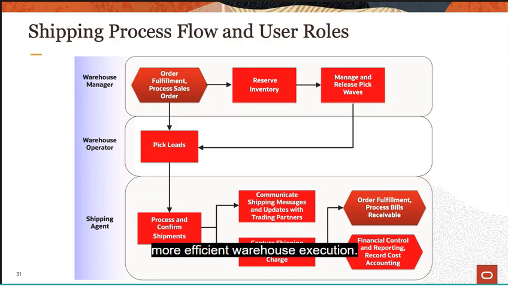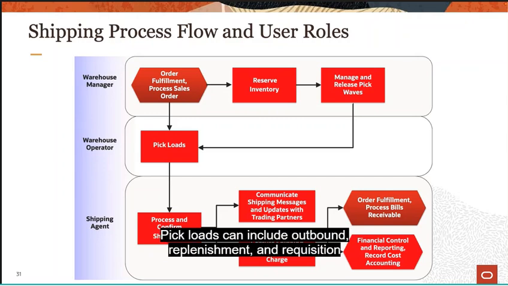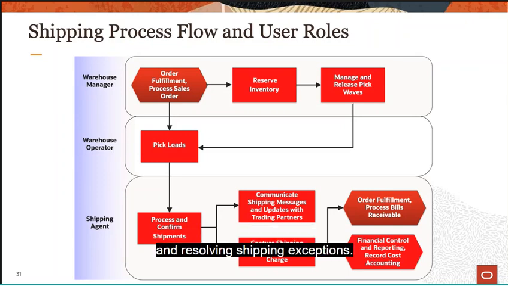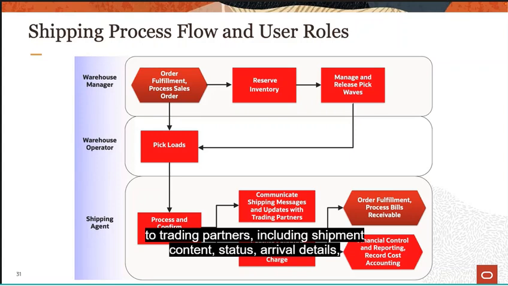Pick loads can include outbound, replenishment, and requisition pick slip types. The operator typically searches for a pick slip and confirms it as a single step, using the pick slip report as the instruction for material movement. The shipping agent processes outbound shipments, including packing, creating shipments, and resolving shipping exceptions. At Ship Confirm, the shipping agent can generate required documents such as the carrier bill of lading. The shipping agent can also send shipping messages and updates to trading partners, including shipment content, status, details, and shipment requests to support integration with external systems.